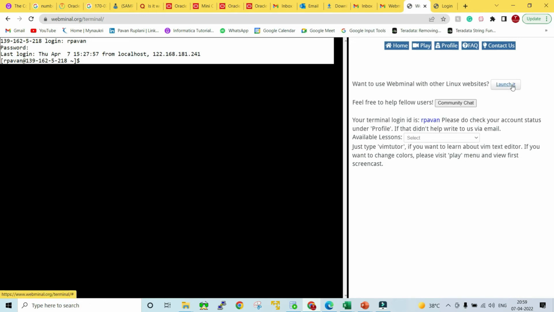Now if you want to launch this screen on a bigger terminal or a bigger screen, you just have to click on this launch it button. It will give you a bigger window. Again it will ask you for login ID and password. Just give your login ID and your password. Now you can run your Unix and shell scripting commands over here.